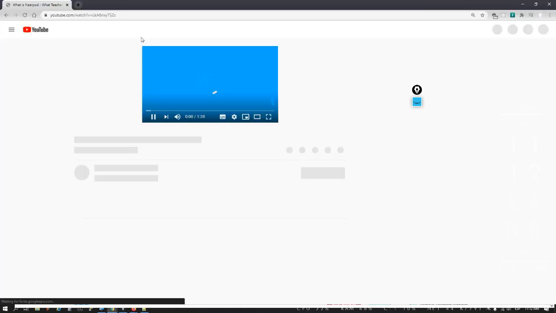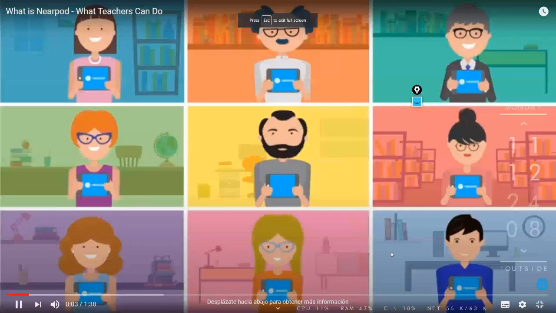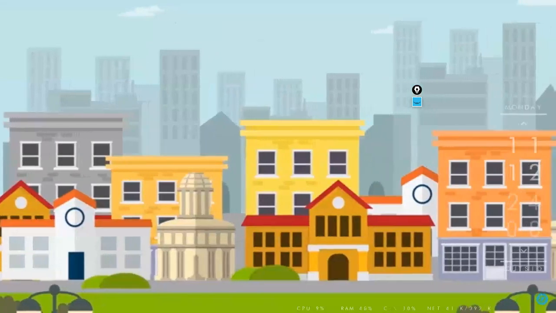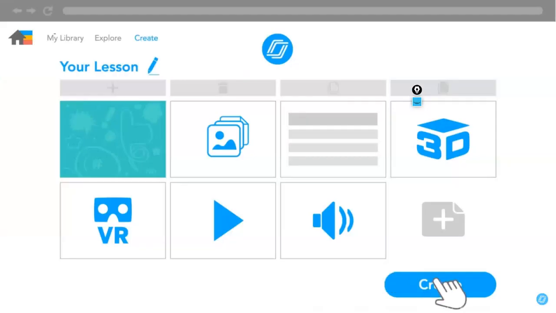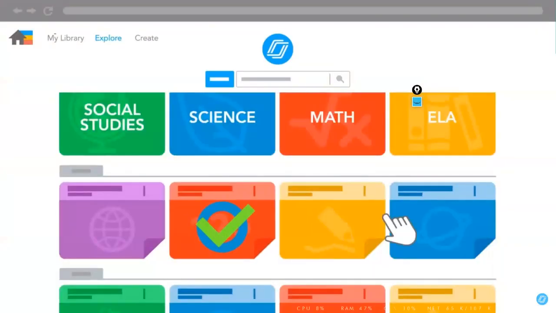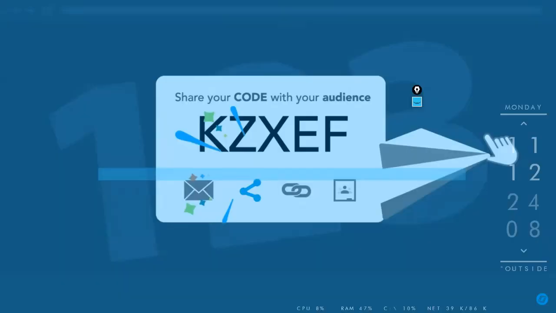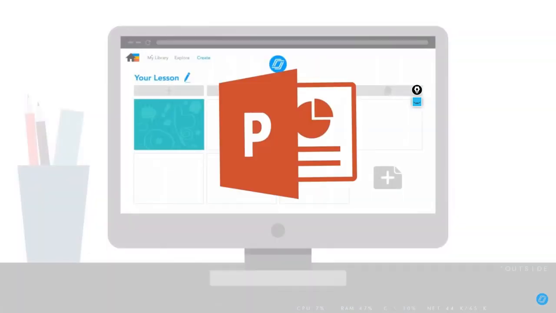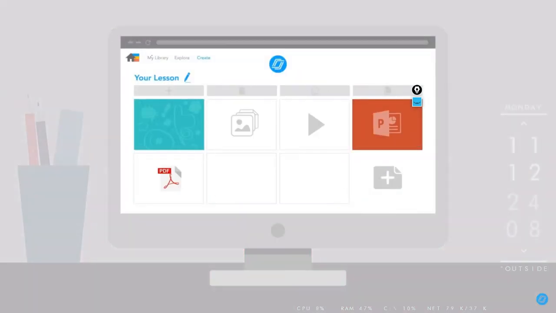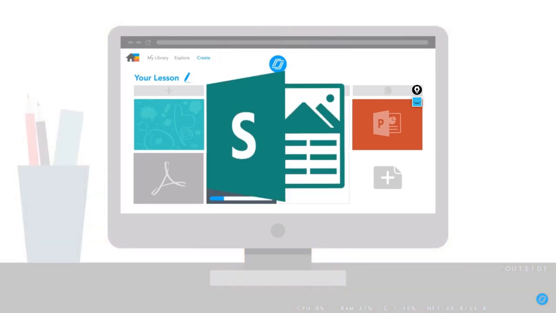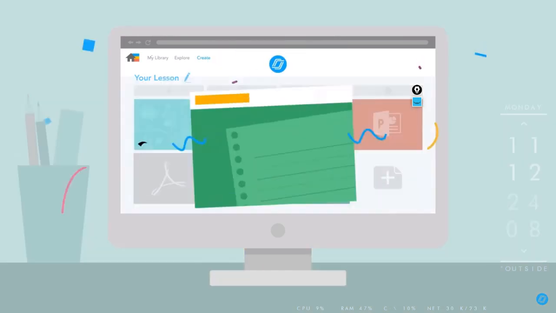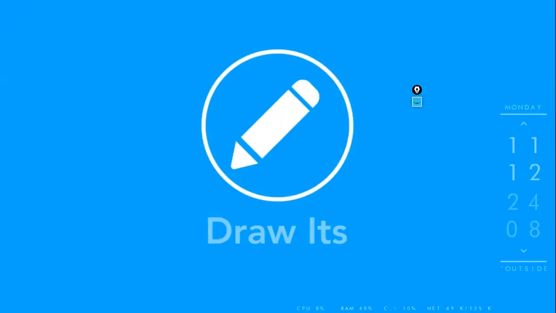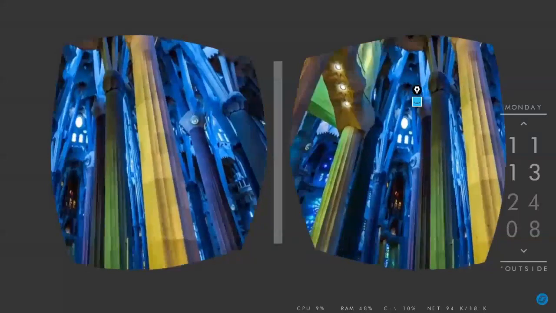Introducing Nearpod, an award-winning student engagement platform that comes with thousands of ready-to-run interactive K-12 lessons. Nearpod is a platform that easily allows teachers to create, download, and teach interactive lessons across all student devices, including Chromebooks, iPads, iPhones, and Android devices. Teachers can easily upload their existing PowerPoints, PDFs, Google Slides, and Sways, and convert them into interactive Nearpod lessons by adding engaging activities like quizzes, polls, draw-its, open-ended questions, fill-in-the-blanks games, and 3D objects. With Nearpod VR, teachers can take their students on a virtual field trip anywhere in the world.